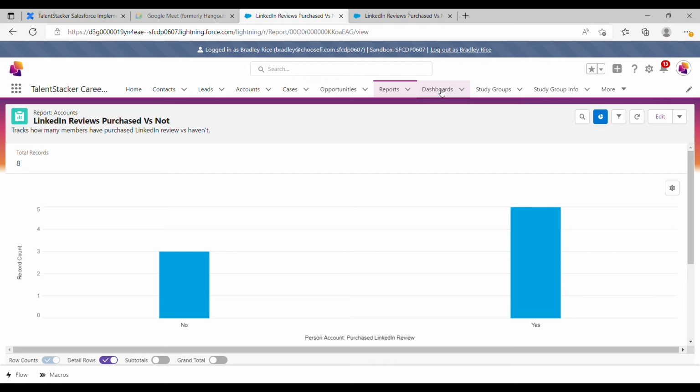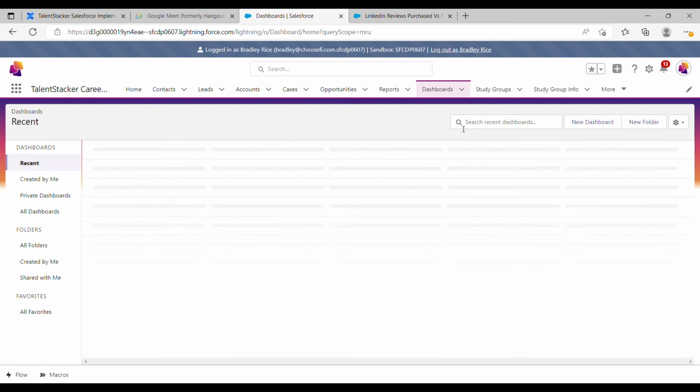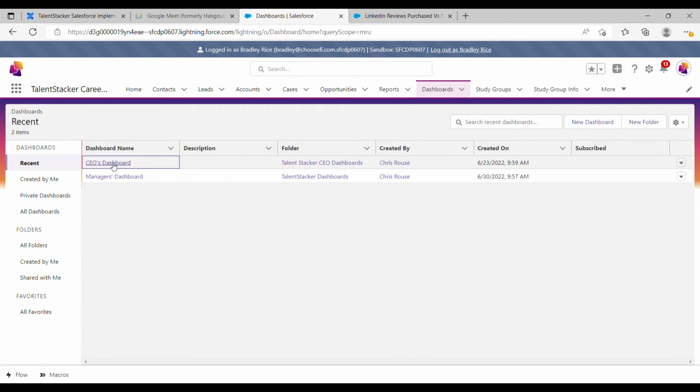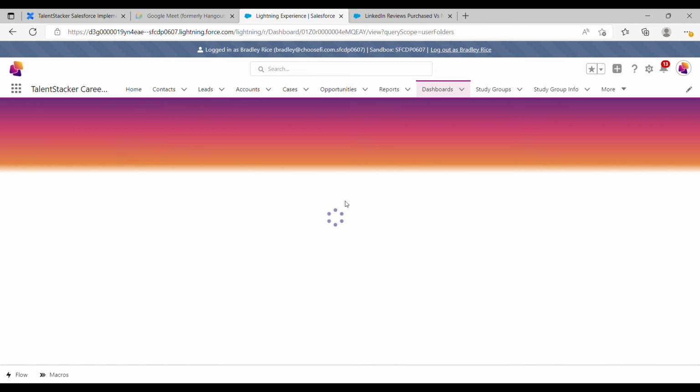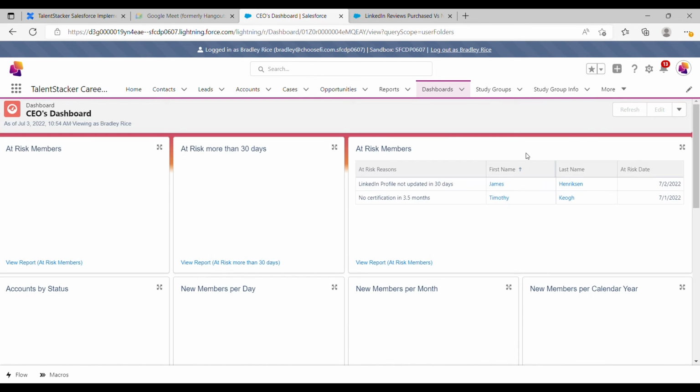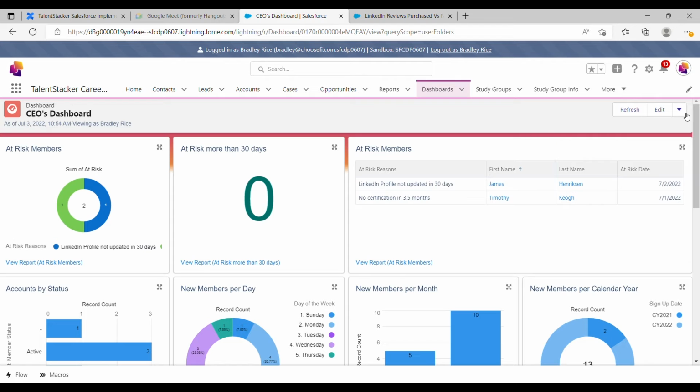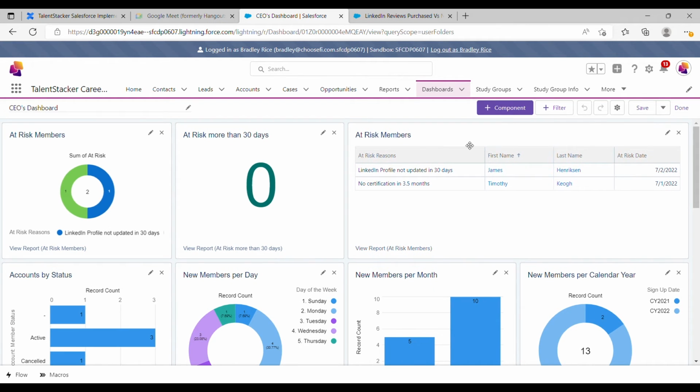So now I'm going to go back to my dashboards by clicking on the Dashboards tab. Click on my CEO dashboards, and I'll show you a couple other ways that we can edit our dashboard. Go up here and click the Edit button. That brings up the reports being able to be edited. So let's look at this.